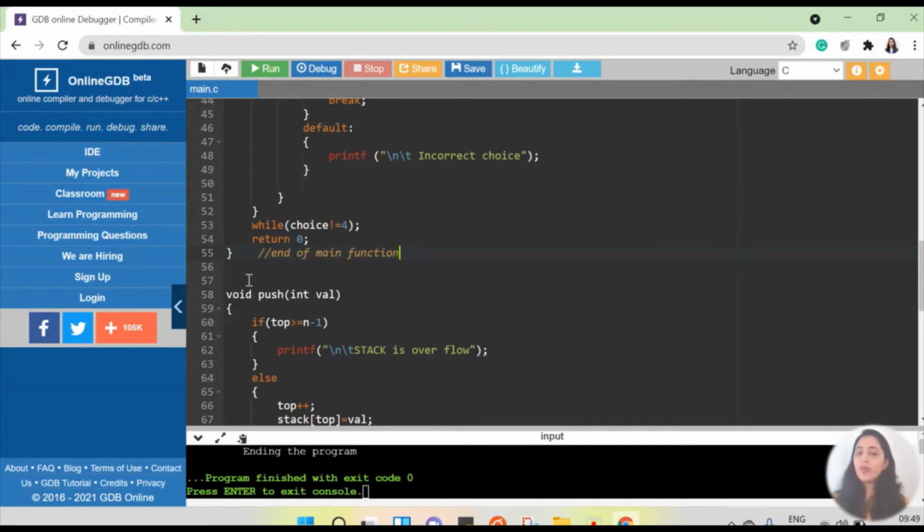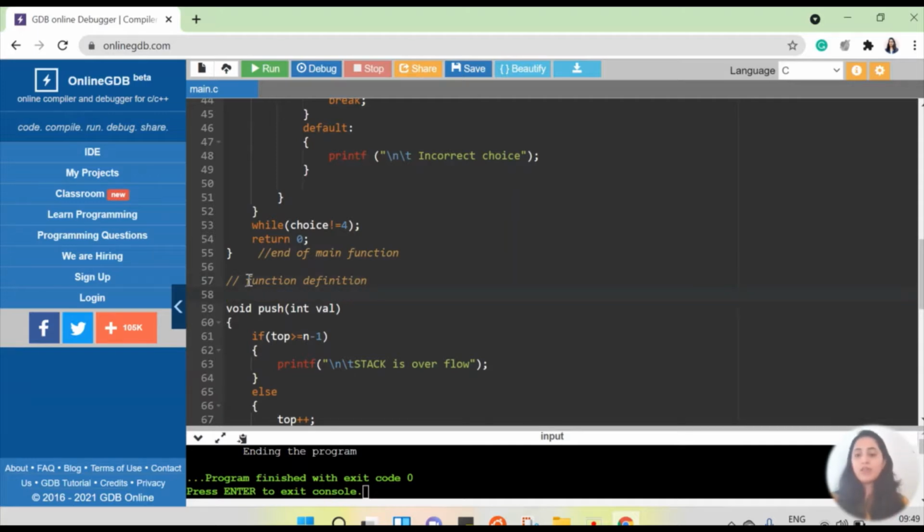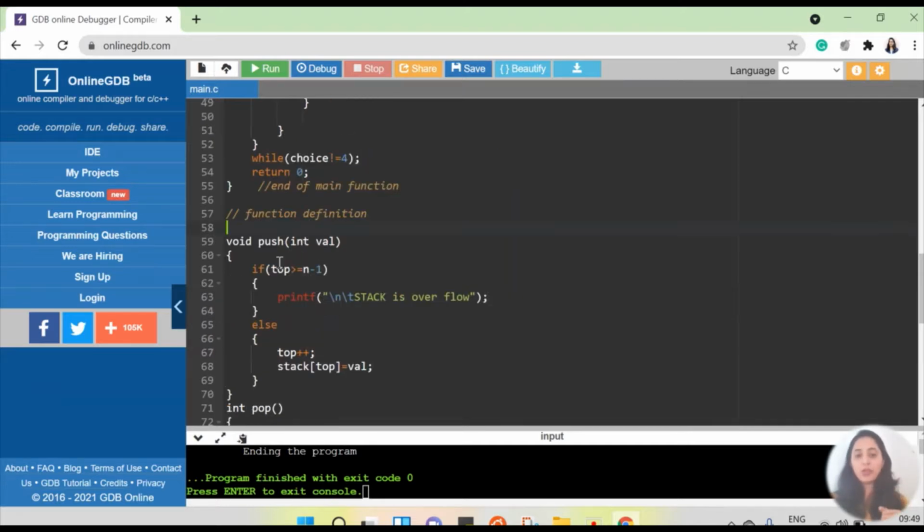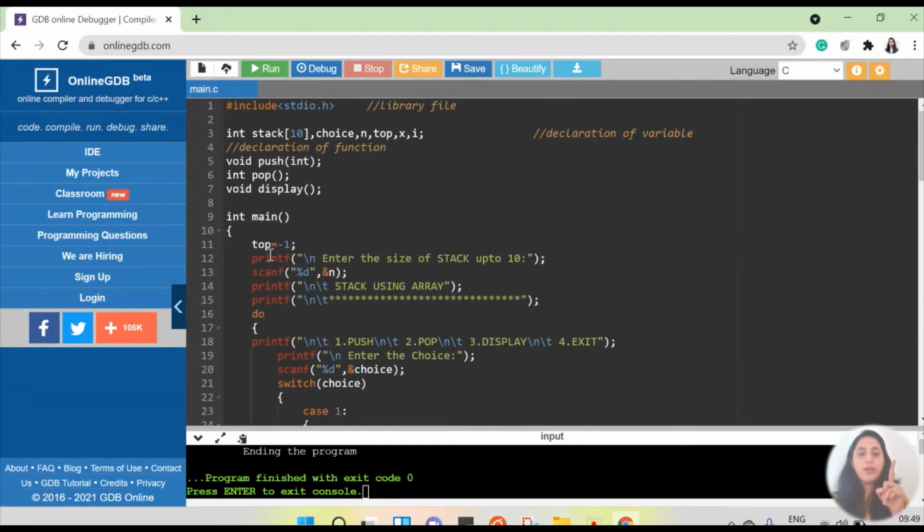After my main function is over, I can write definitions for other functions. So from here onwards, what I'm doing is function definitions for the extra functions which I'm using in my program. So what are those extra functions? The first one is push. This line I have to write exactly the same as I have written at the top in the declaration. Let me just go and check it. Okay, so it is void push(int).